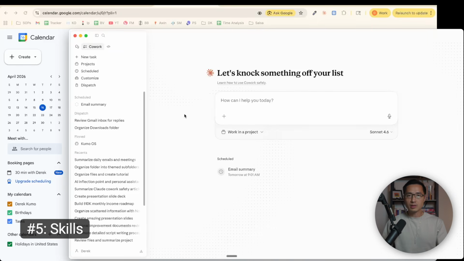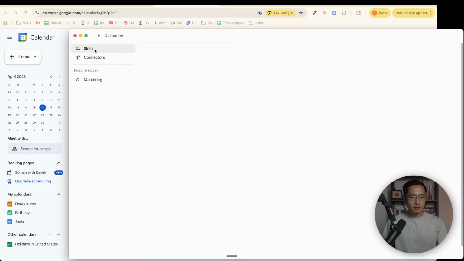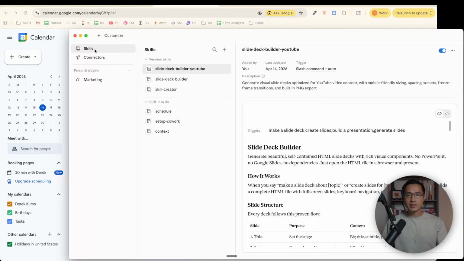Next, we're going to talk about skills. So let's come here to customize, and then let's click on skills. So skills basically lets you save a task as a template. So instead of having to type out the same instructions every time, you can just set it up once and trigger it with a / command.